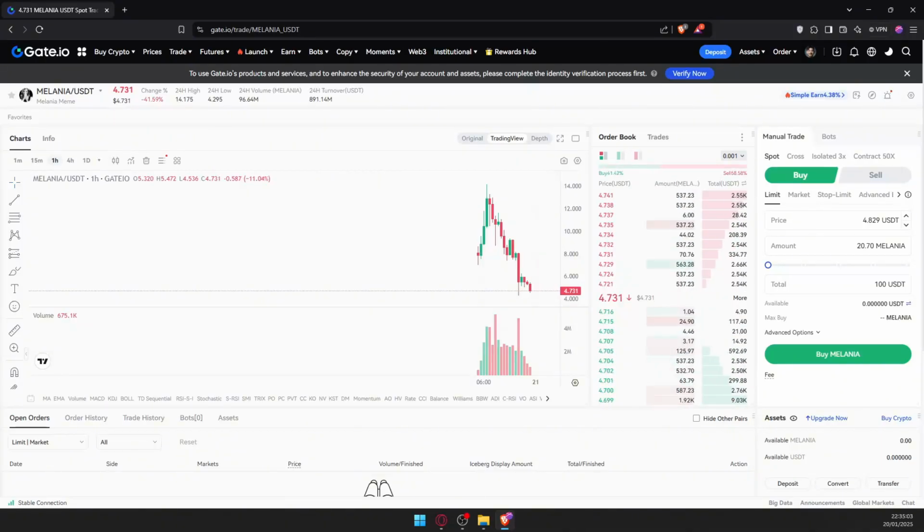And yeah, that's basically how you buy Melania meme coin on Gate.io in 2025.